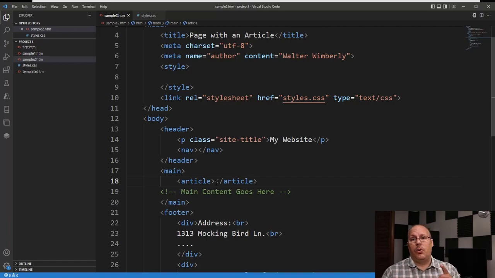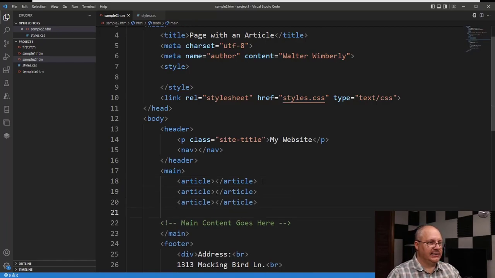So while I will only have one main on a page, I can have multiple articles. And you can see this kind of like this. Each article would have its own beginning and ending tag. They're all contained within the main, and then each article individually will have its own separate sections. I can put whatever content I want inside those individual articles, and we're good.